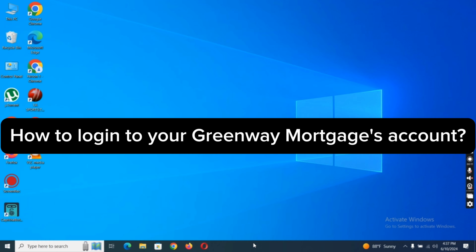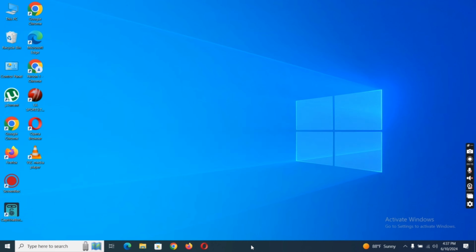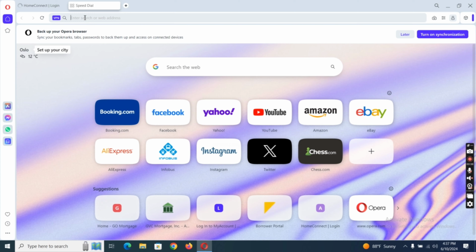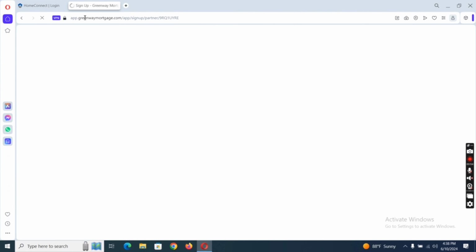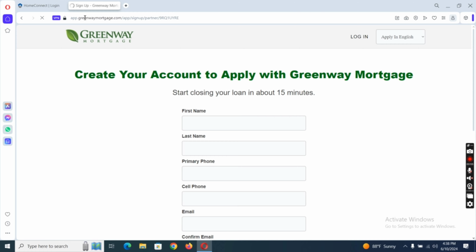To log into your Greenway Mortgage account, firstly go ahead and launch any web browser of your preference. On the search box at the top, type in app.greenwaymortgage.com and make a search. The official page of Greenway Mortgage account will appear on the screen.